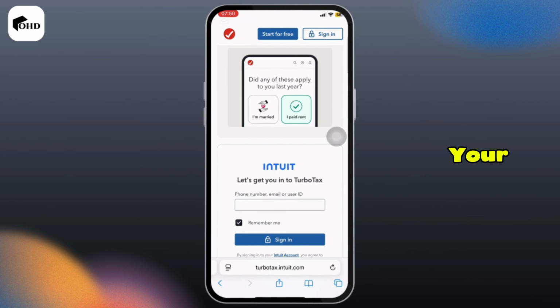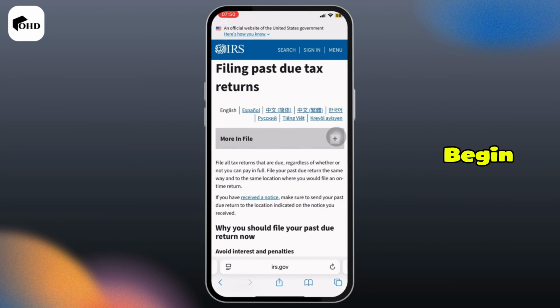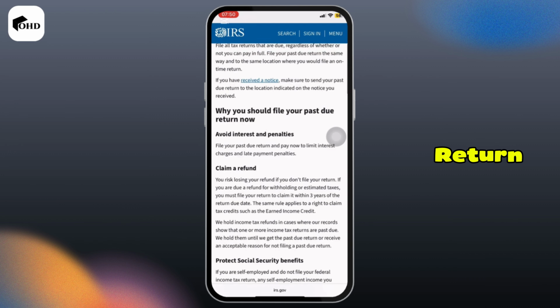Once you have logged into your account, you need to gather your old tax documents. Before you begin, collect all the necessary paperwork for the year you are filing, W-2s or 1099s, any 1099s for mortgage or dues, and records of deductions or credits. You will also need the Social Security number, full name, and current address for the return year.